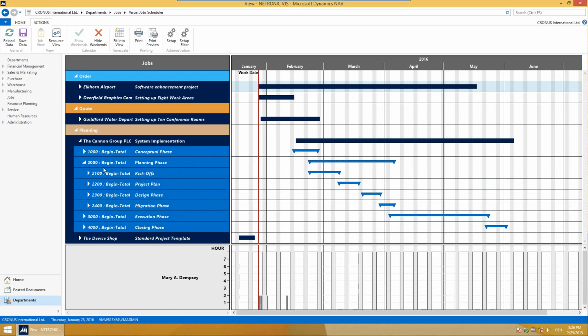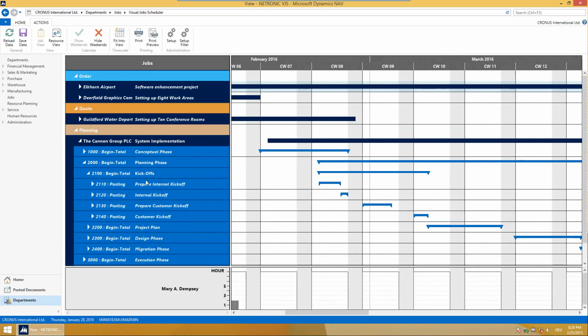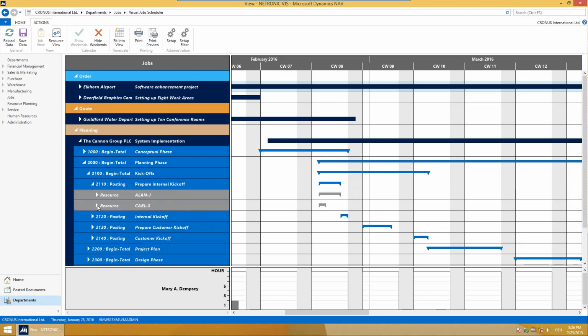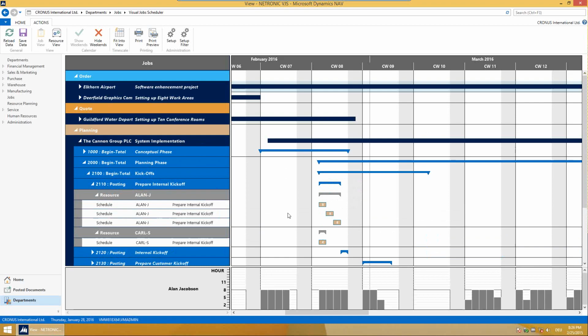And now again, for example, if we are about to plan the kickoffs for this system implementation, we can look into this, and then we see, okay, for this kickoff we need to do the preparation of the internal kickoff. We have the internal kickoff, then there's the preparation of a customer kickoff and the customer kickoff. These are all the job tasks that we have defined in NAV, and below you also see the job planning lines with the respective resource allocations.